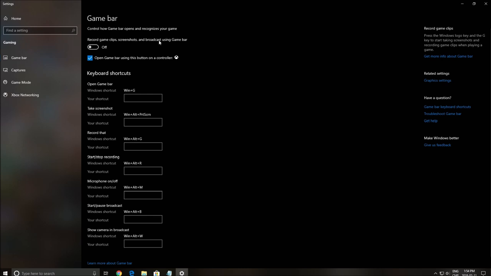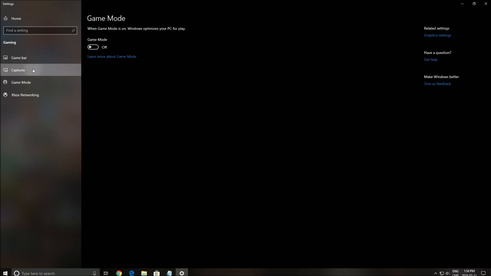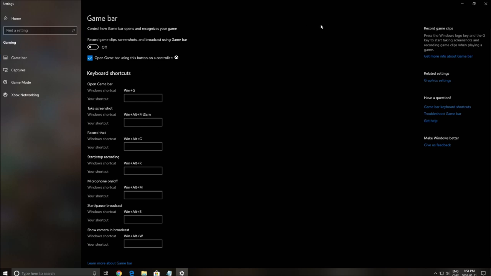The game bar also, remove all those record game clips, screenshots and stuff like that. Make sure everything is at off. It's taking resources on your computer and it can make you lag or drop FPS and stuff like that. So just remove all that stuff, game mode and the game bar.